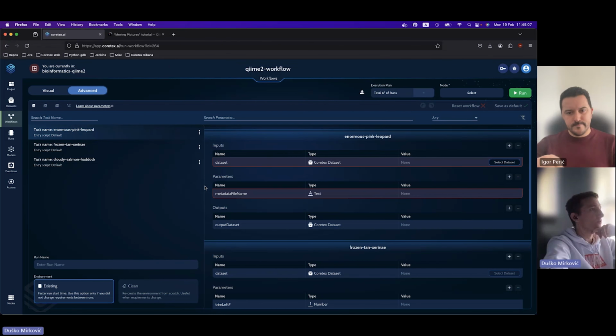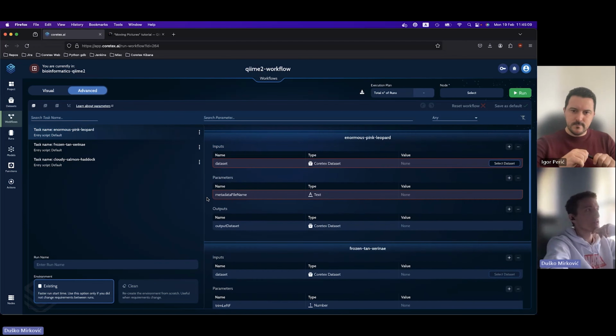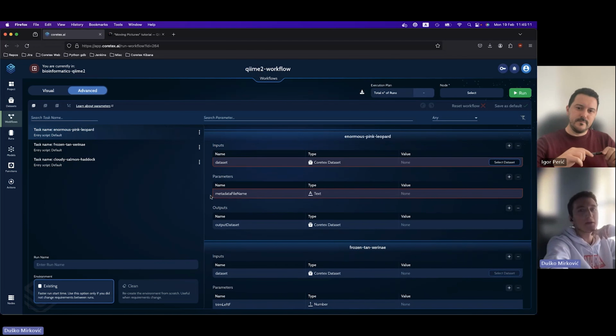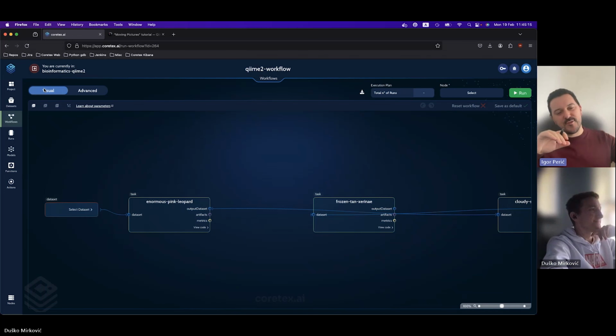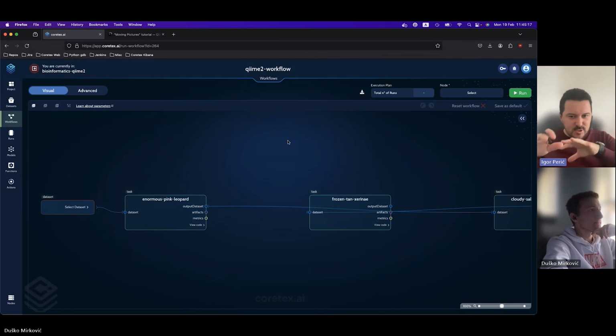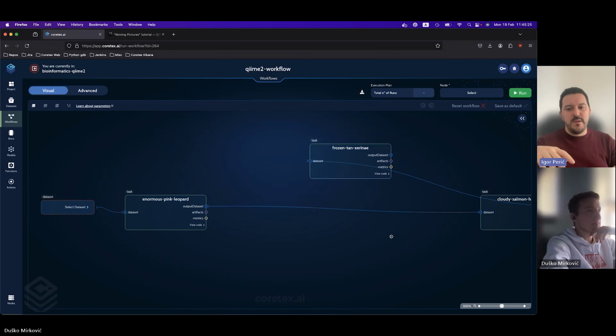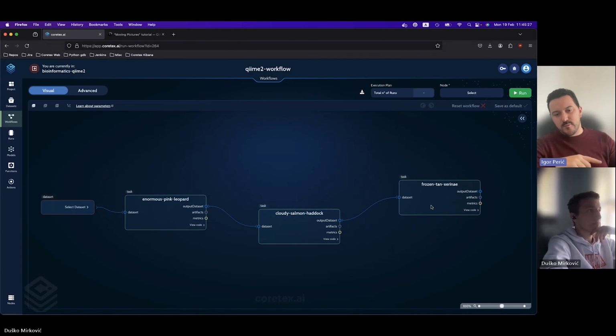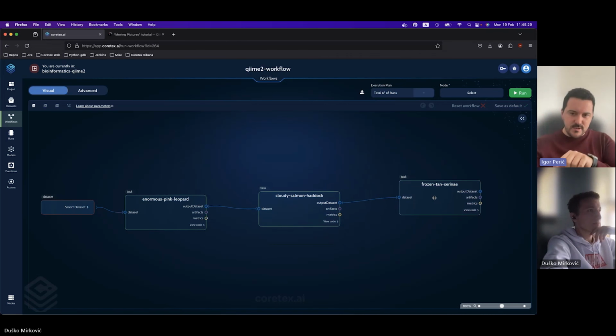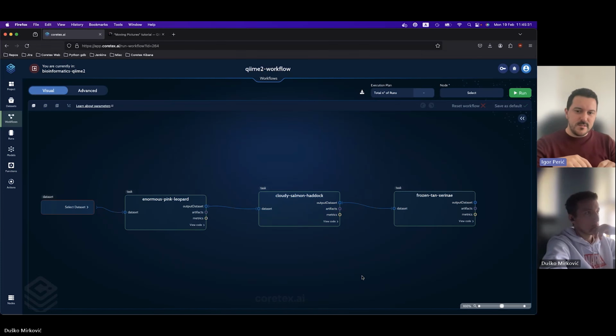And here we are already taken to a screen which can feel a bit overwhelming at first, so let's switch to the visual editor. There are two views, right? Visual and advanced. Visual shows you the layout of the execution, and you can take those boxes and move them around and see how your workflow is being fed: one output from one task is being fed into another task as an input. So you can see basically dependencies.